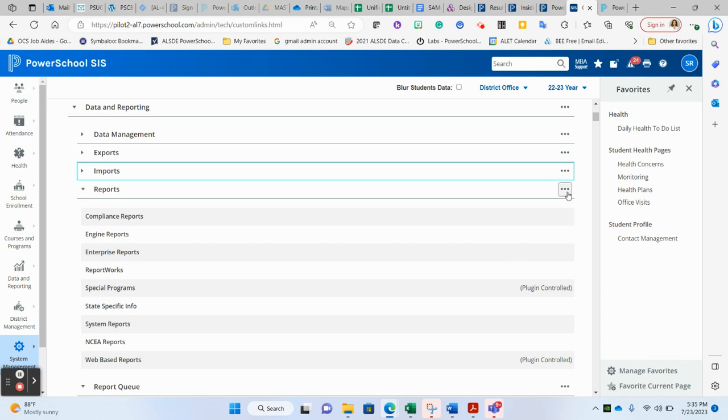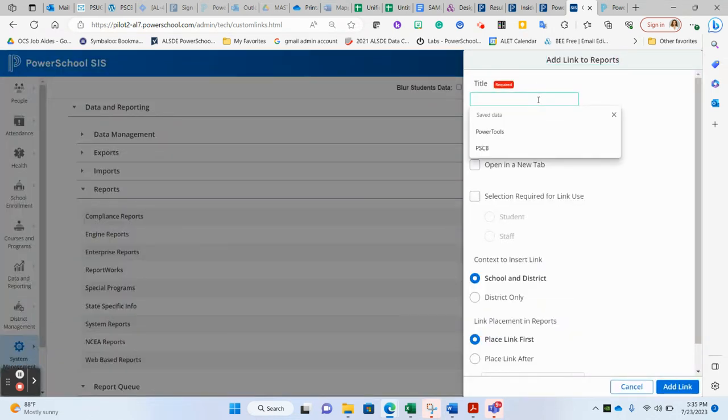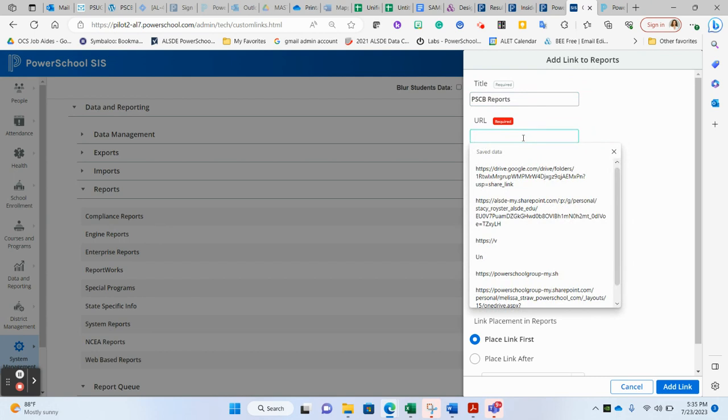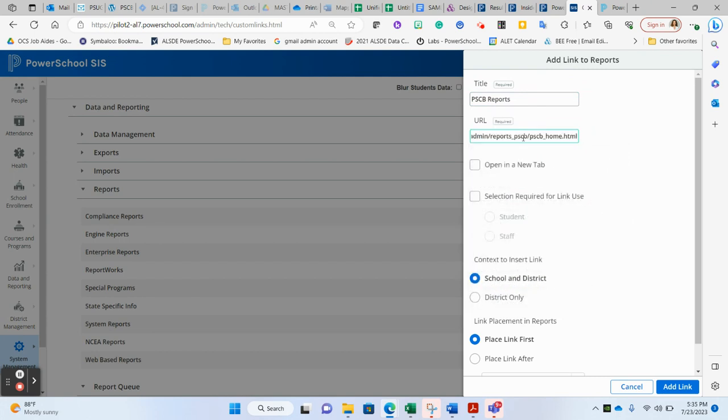So I'm going to click on the three dots here for reports, and I'm going to add a reports link. I don't want to add a new subcategory. I just want to add a link to this list. So first thing I want to do is title it. I'm going to call it PSCB reports, and then this is where I needed that URL, so I'm pasting in that URL that I grabbed while I was still in the old UI. So make sure you make those lists before you go enabling this so that you will know what you need to place in here.